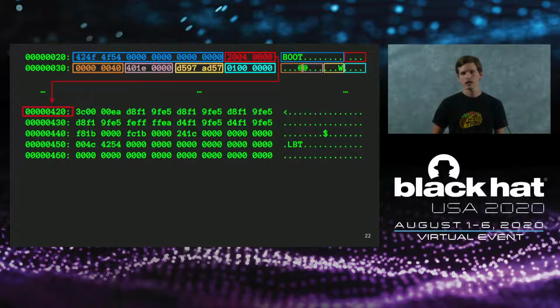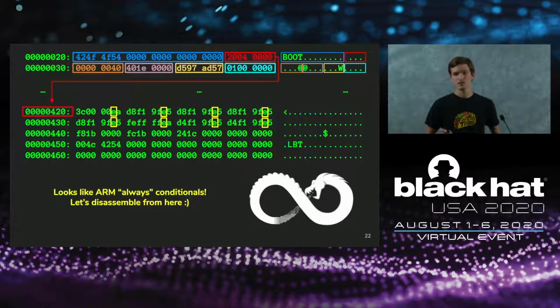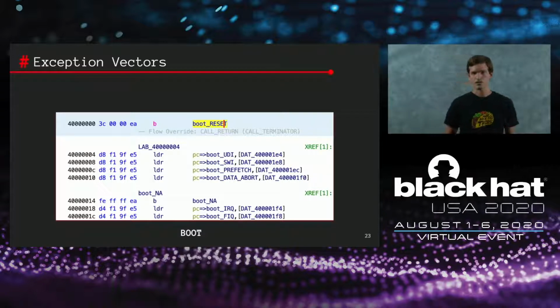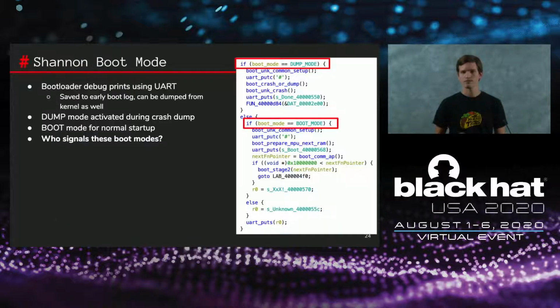And looking into the actual code, we started to notice a very obvious pattern. If you've done ARM reverse engineering, the conditional flag is set. So this pretty much means the code is not encrypted, and we can just throw it into Ghidra and get started. Further disassembling confirmed these are the exception vectors, at which point we can then jump straight into the boot, the reset exception handler, and get started.